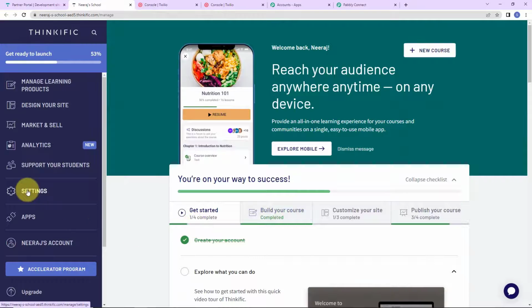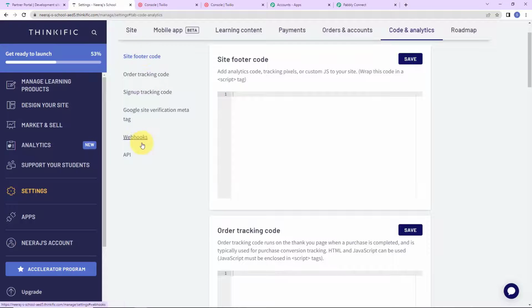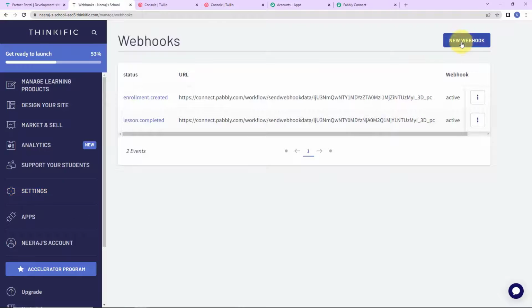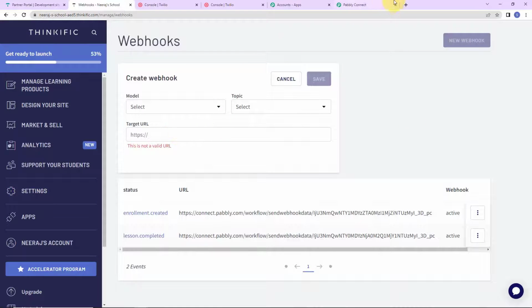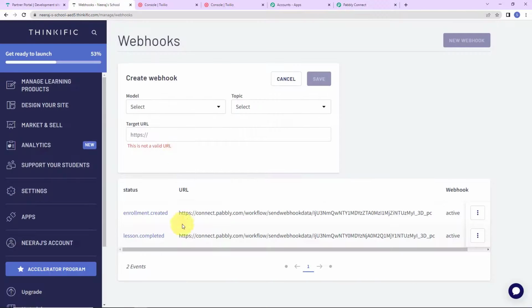Now we are going to go to settings. So after settings, we have to go to code and analytics. Now here on this panel, we have webhooks. Let's click on this. And now let's click on webhooks. Now I'm going to create a new webhook. Now here it is very well mentioned that for modal, you have to choose enrollment, and for topic you have to choose enrollment created. So I'm going to do the same.